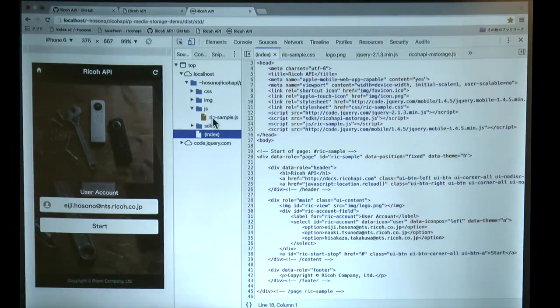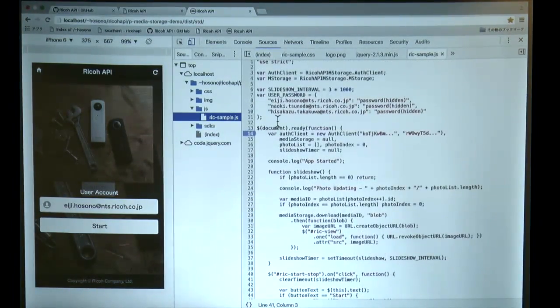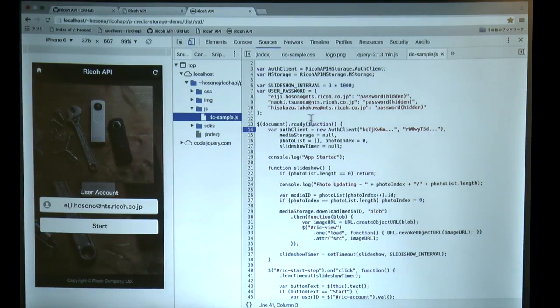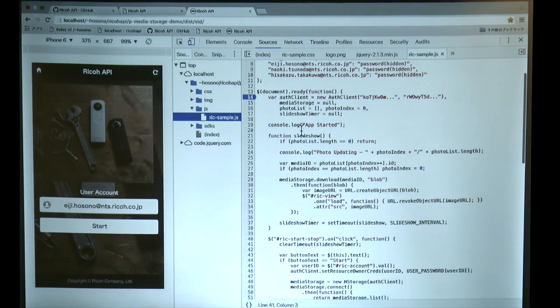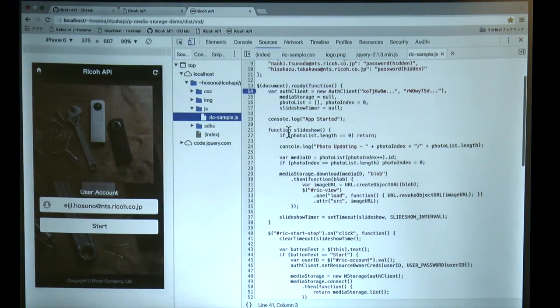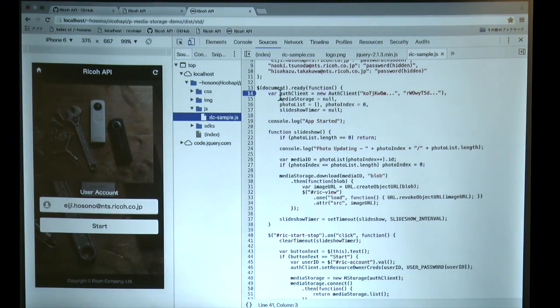Next, I'll explain this JavaScript code. Here, 2 functions called event handler are defined. They are called when some event occurs and are important points to understand. On the screen, the first function is displayed. This is a handler which is called when the application named $document.ready is started.